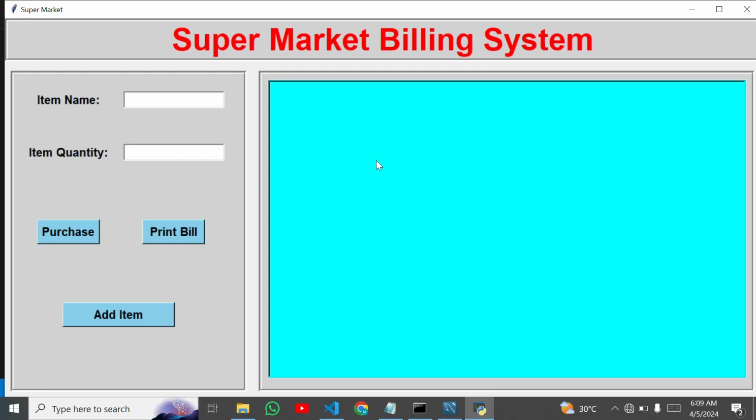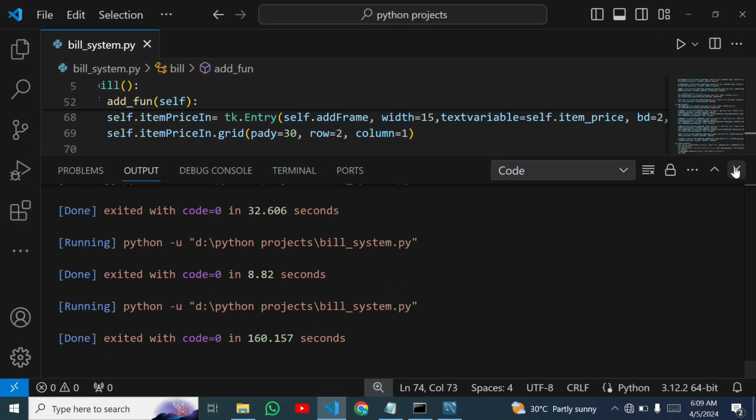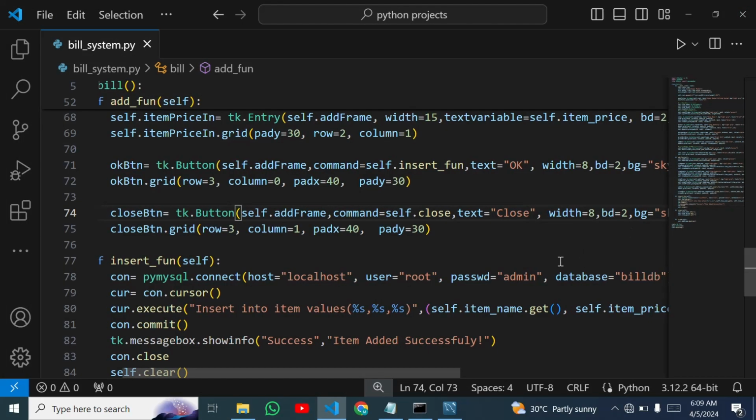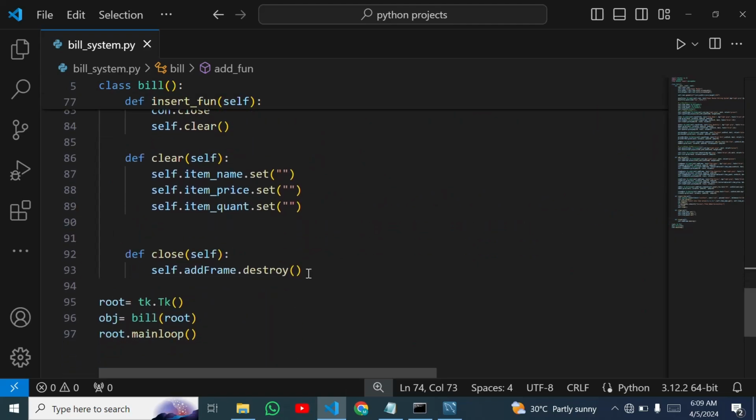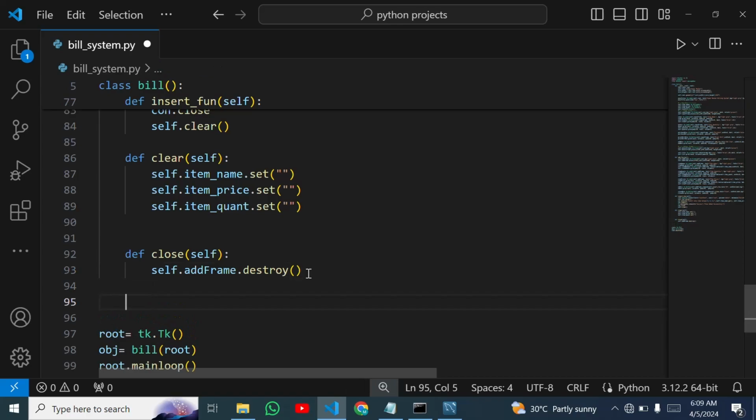Now I have to purchase items. So we have to make functional all these input fields and the purchase and print buttons. Now I will close the window and terminal. Now I have to define another function. So here I will define a function by using the def keyword, and the name of the function should be purchase, because we have to make our purchase button functional. Here I will use self, and then a colon.